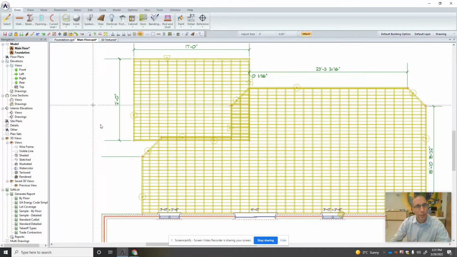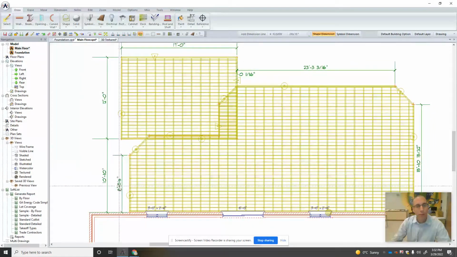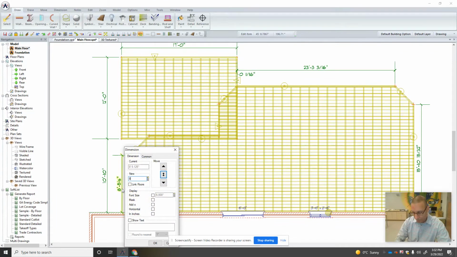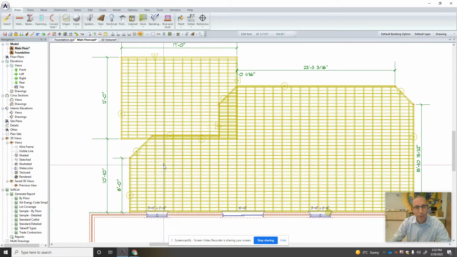We can adjust these extensions as well. I want to get this one back here a bit, so that I can put a dimension in here to the house, which is 10 foot 10 to that deck, which is okay, at least I know now. Okay, that's 8 foot 5 1/8. So if we edit that one to 8 feet, it's going to change the angle a bit, cut the angle a little tighter, which is fine.